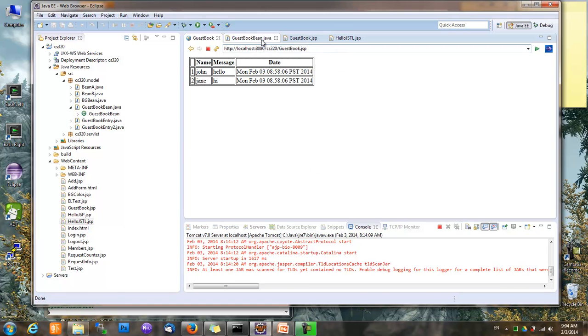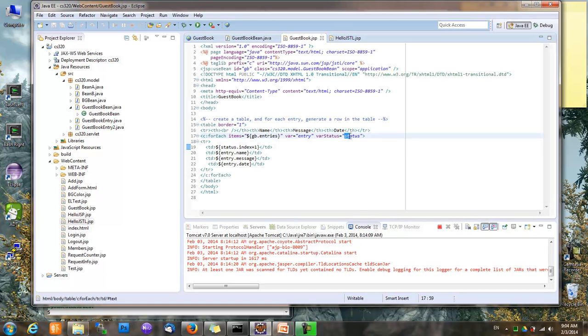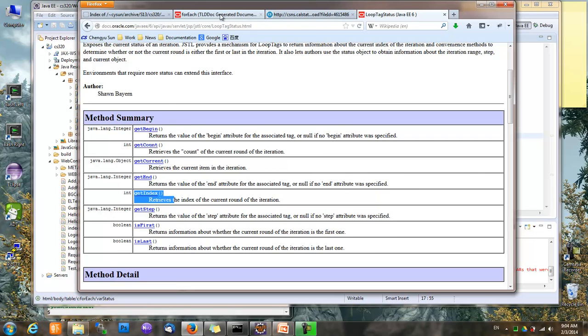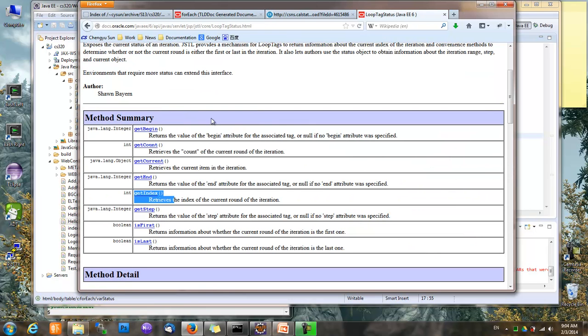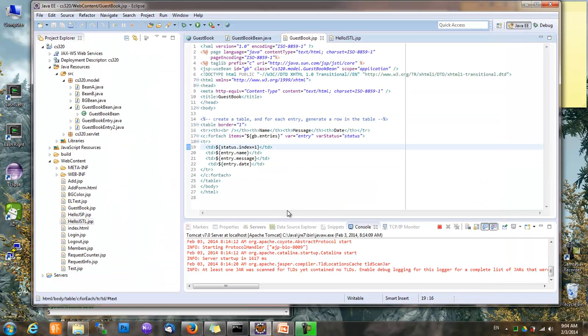So this status attribute or var status attribute is often useful, and this is how you can use it. Understand that that variable is of this type, and then look up documentation and find what properties this variable has, and then you can simply do status dot property name, and that's that.